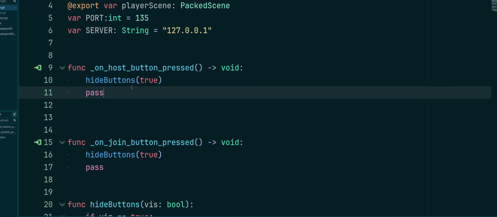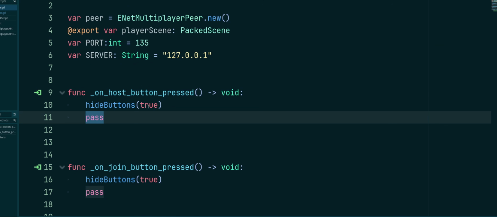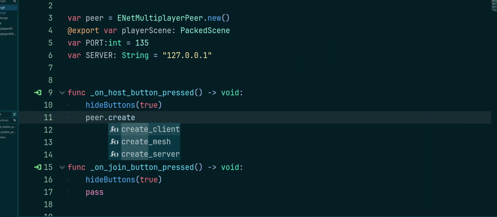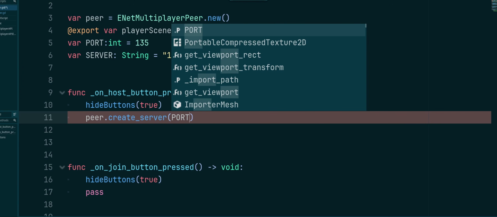Alright, so on our host button, again, I'm just hiding my buttons. You don't have to. If you want to do that, cool. I'm just calling my buttons and calling the hide function on it if I'm passing in true, which of course I will be. So if you're going to be a host, we need to create the server. And to create the server, we can just call peer.create_server. And we're going to pass in a port here. And of course, this is going to be the port variable that we had.